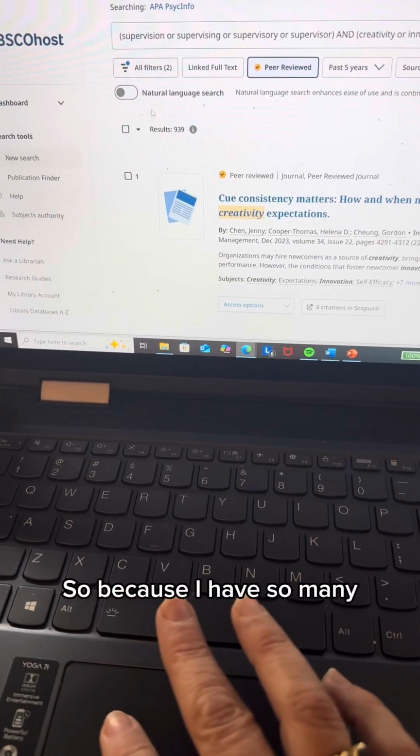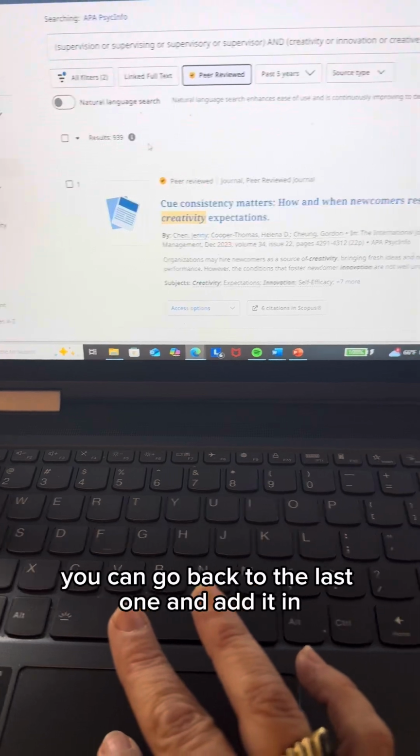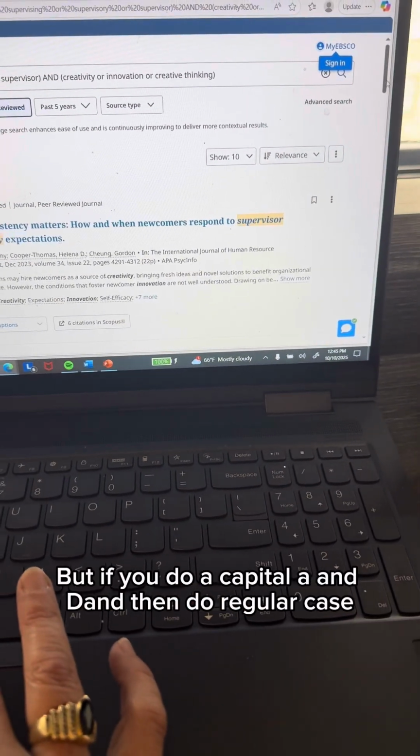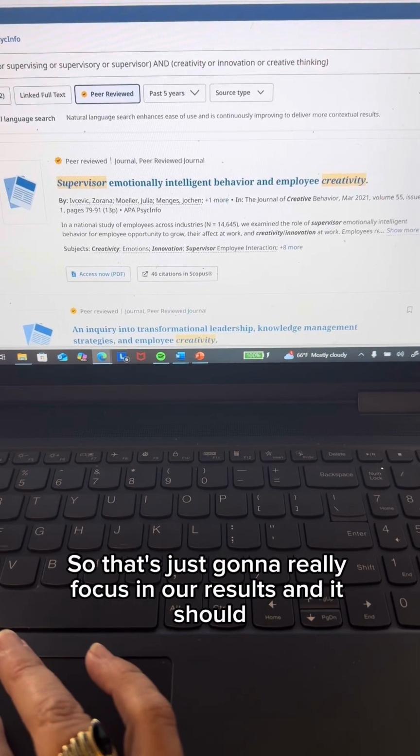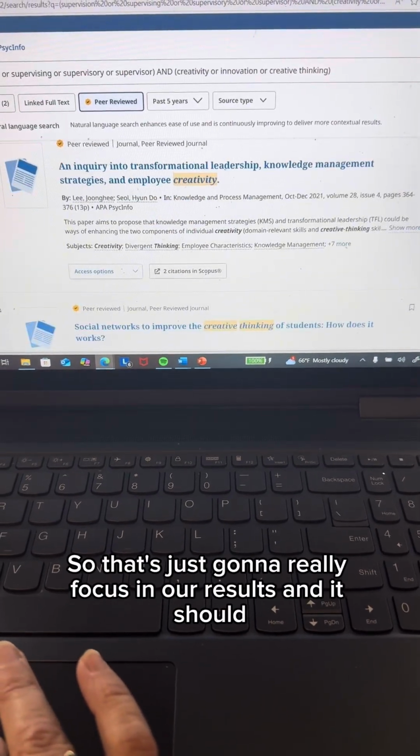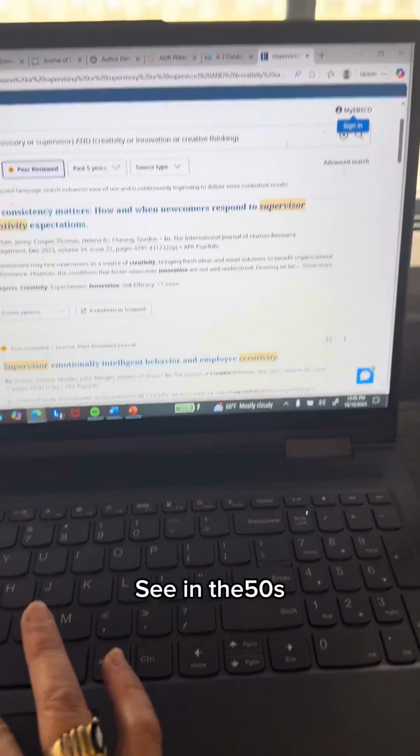So because I have so many, I'm going to go up to the top and you can go back to the last one and add it in. But if you do a capital A-N-D and then do regular case, I put counseling. So that's just going to really focus in our results and it should narrow the results. See, in the 50s. Perfect.